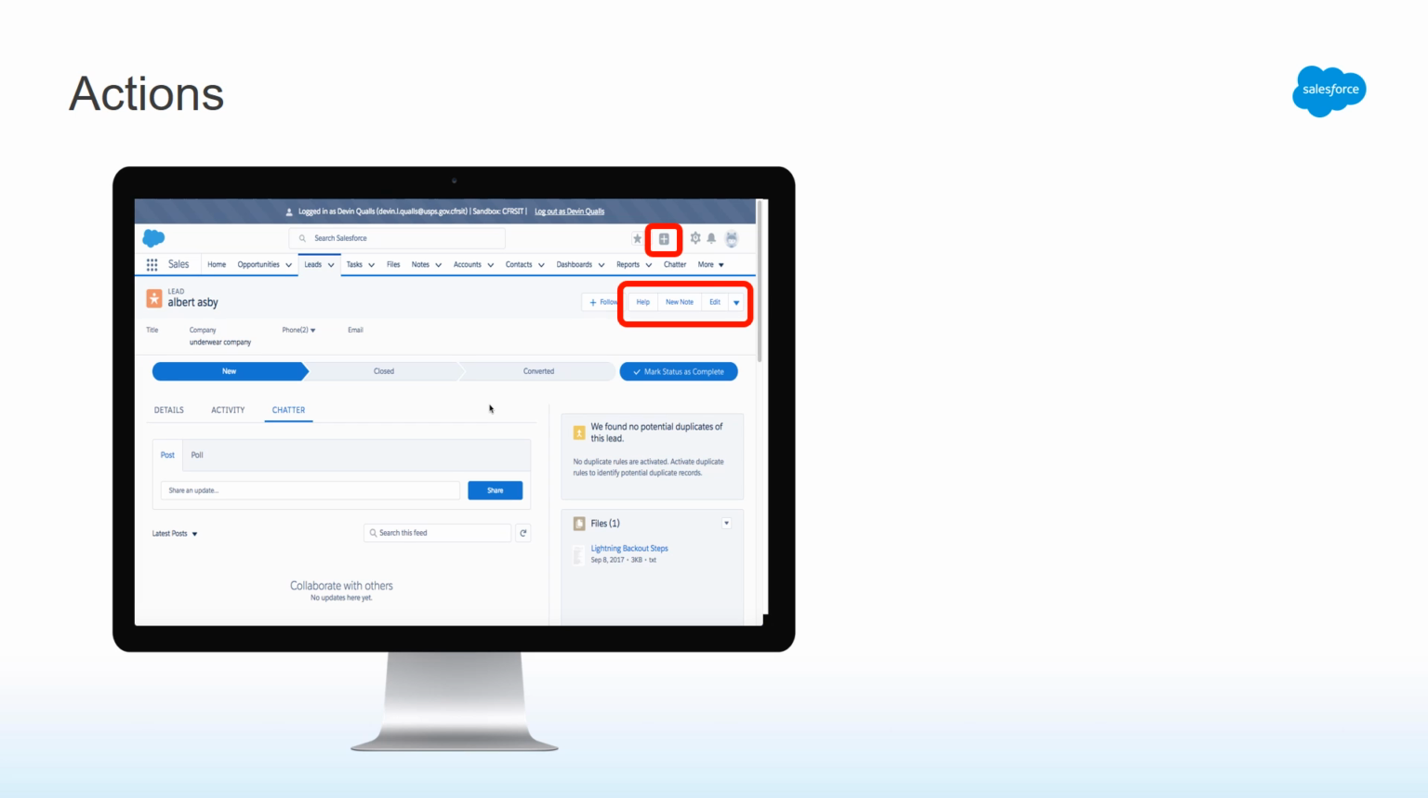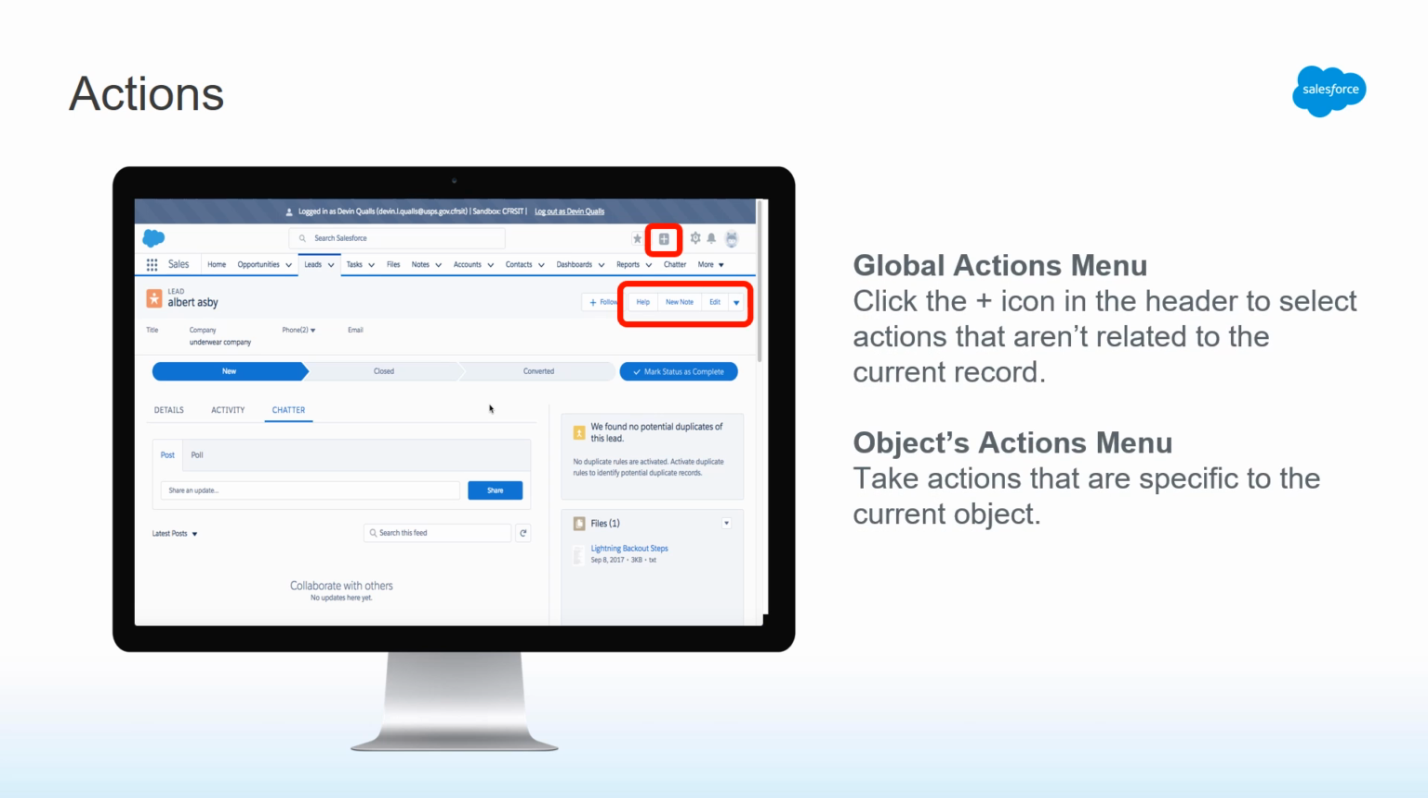Actions. Same as in Salesforce Classic, there are two types of actions that you can perform in Lightning Experience: global actions, which are accessed independent of a record, and object-specific actions, which are accessed when viewing a record. Object-specific actions are quick ways to modify fields on the record, create new related records, clone, delete, and so forth. In Lightning Experience, access global actions from the Global Actions menu, which is the plus icon in the Lightning Experience header. Access object-specific actions from the Actions menu in the Records Highlights panel.